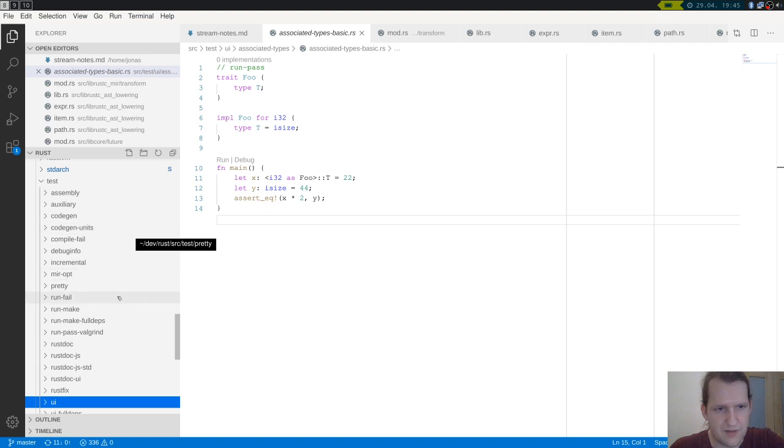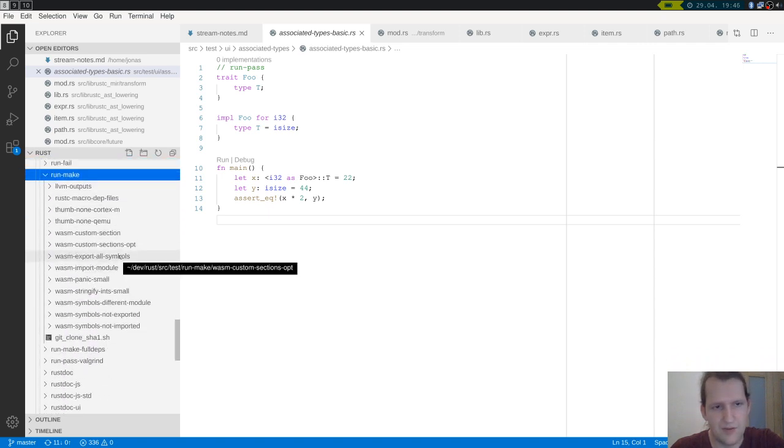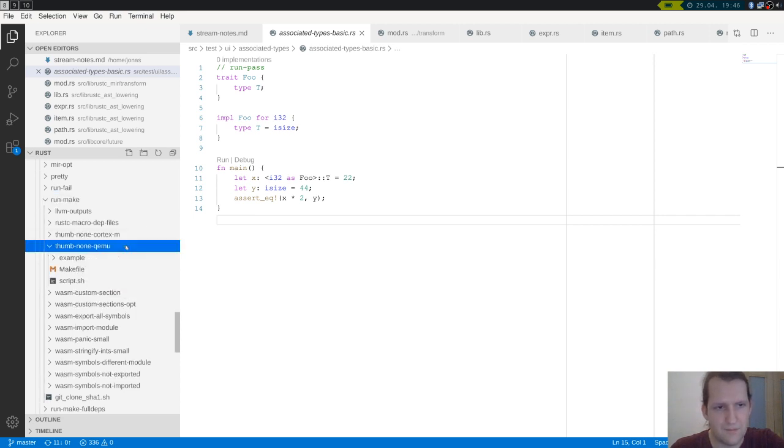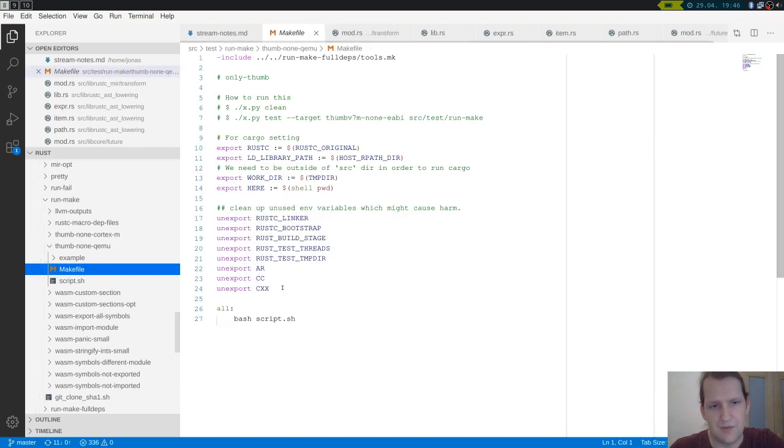There's also a bunch of other test suites that are more complicated, the run-make test suites, for example. Here's where the embedded targets get tested. The run-make test suites work by simply executing make on a makefile and checking the return value. This will only execute when the target we are building for is one of the ARM thumb targets.